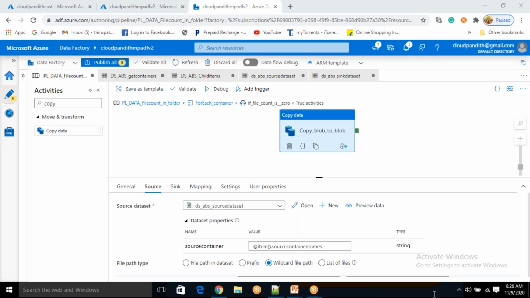Sir, you are saying that if it is false, it is waiting for 5 seconds or 10 seconds. What next? After 5 seconds, I need to do something. Maybe I need to send a notification saying that these containers don't have files. You may send a notification, but that particular session is not covered. For that, I'm just using a wait activity instead of simply leaving that false.